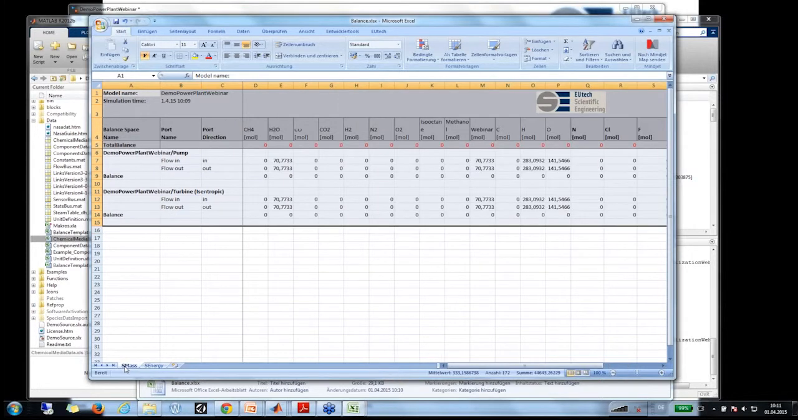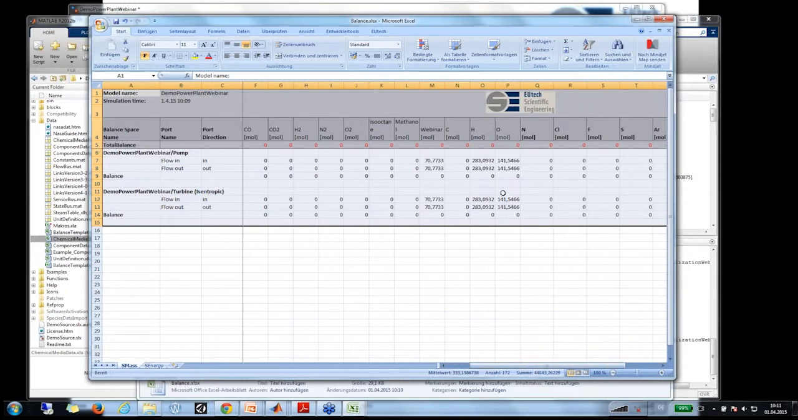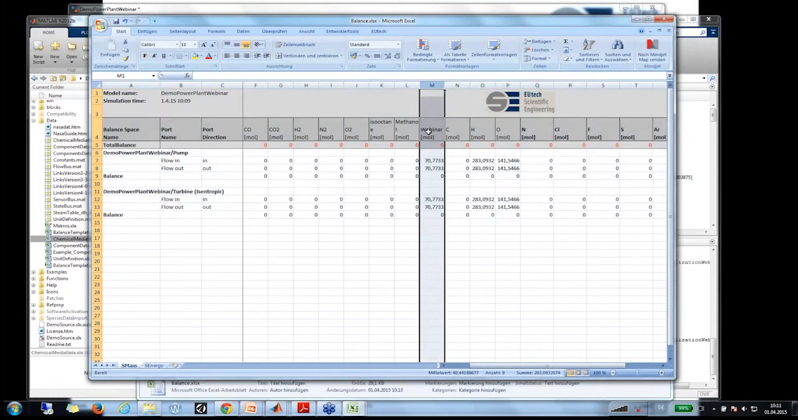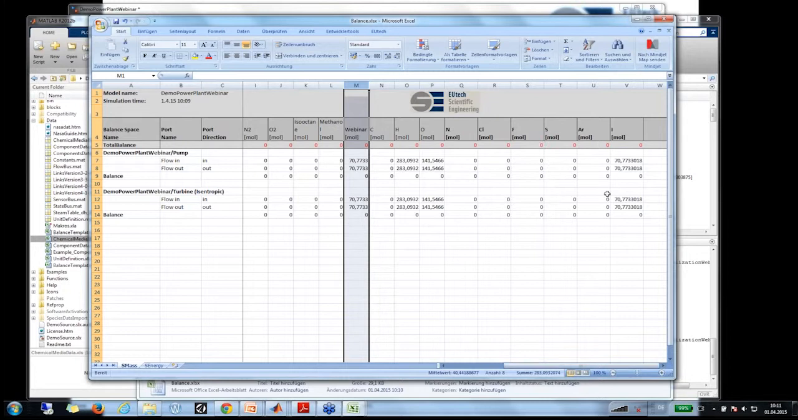We're interested now in the mass balance because to see our new compound and more importantly our new atom that we added. So as you can see here on the mass balance, you can see our webinar compound. Obviously nothing happened with it, it just cycled through the cycle, but you can also see the balance for the new atom we added.